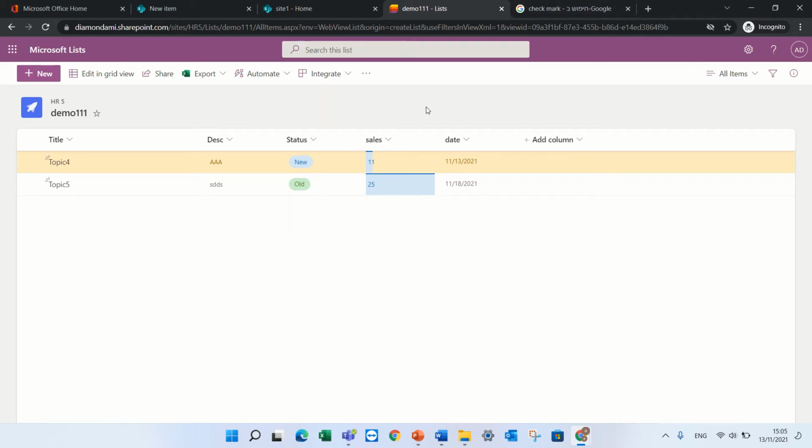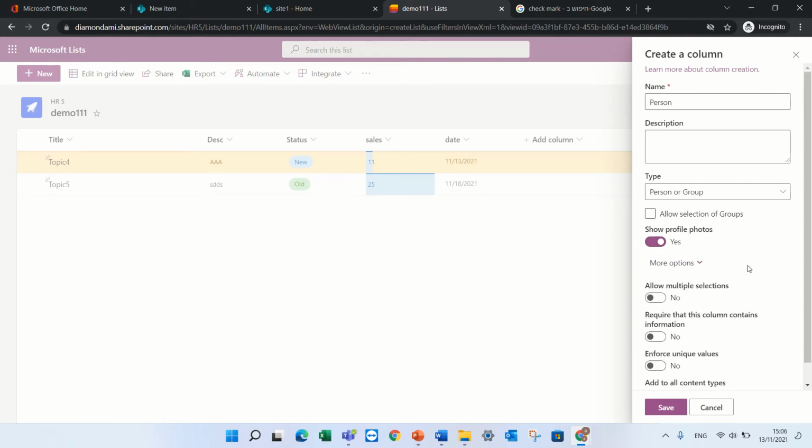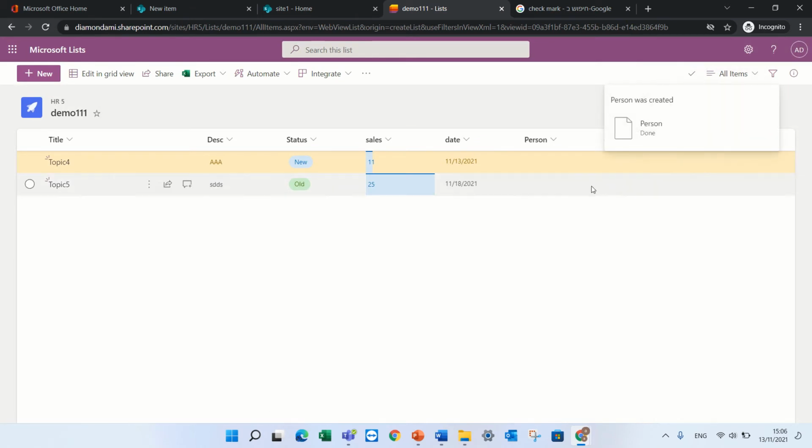Tip number 6. Actually, what we could do is, for some columns, we can define that people can enter multi-values. So if I choose a column for a person, let's call it person, I could choose here, first of all, if the picture will show, and we can allow multiple selections. That means that we can enter more than one value.